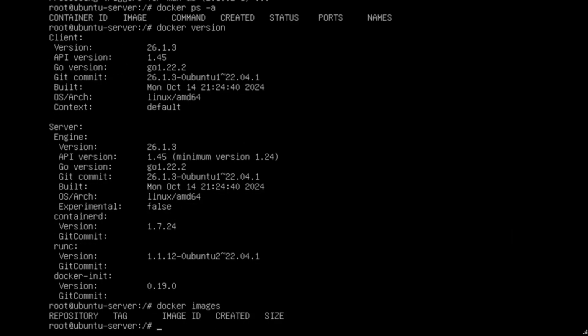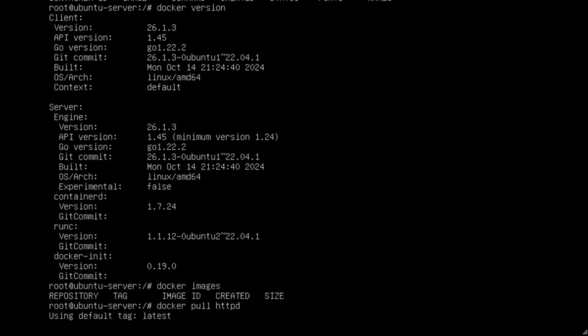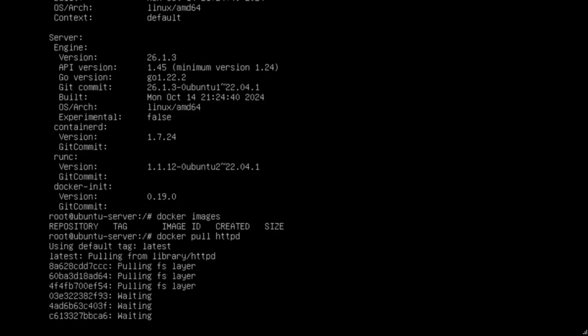So Docker images. First of all, let's verify whether we have images or not. As of now, we don't have any image, right? So exactly the same HTTPD service we will install here. You can also pull: docker pull httpd. It will just pull the Docker image.